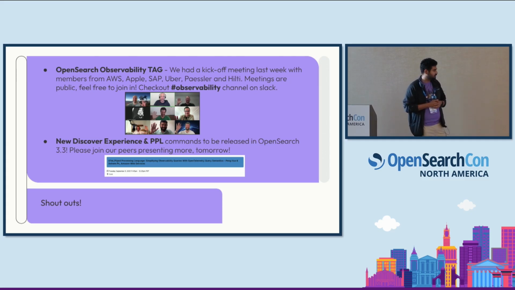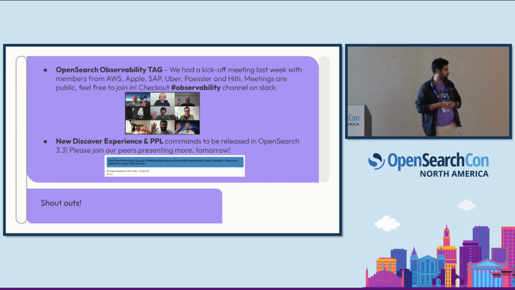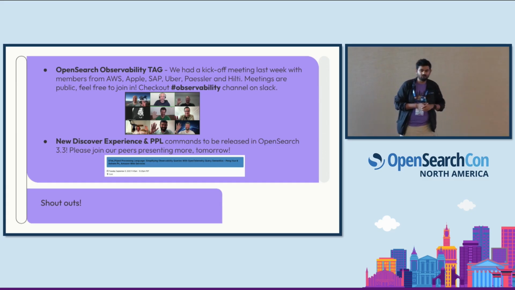We also have a session on the new Discover experience and PPL, and how it is being rolled out in OpenSearch 3.3. Please join our peers who are presenting tomorrow at 12, in the gold breakout room. So that's a good one to attend.